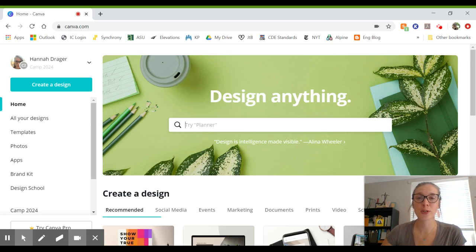And the first thing you're going to want to do is to sign up for your own Canva account using the link that I posted in Google Classroom. You're not going to want to go to the website and just sign up on your own. You'll want to use that link that I posted because that allows you to join my team. It's called the Camp 2024 team. And what it means is you will be able to share your finished vision board directly with me. And that's actually really important. So please make sure you sign up that way.